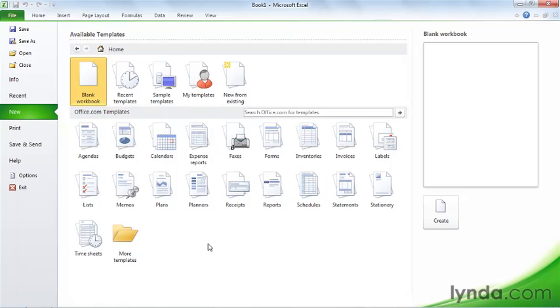If you want to create a new blank workbook, you could choose Blank Workbook and choose Create. It's just the same thing as pressing Control-N for New. But that's not important right now. Let's take a look at some others.